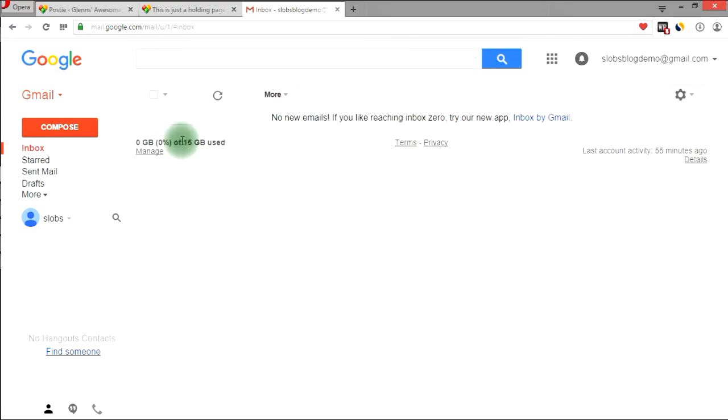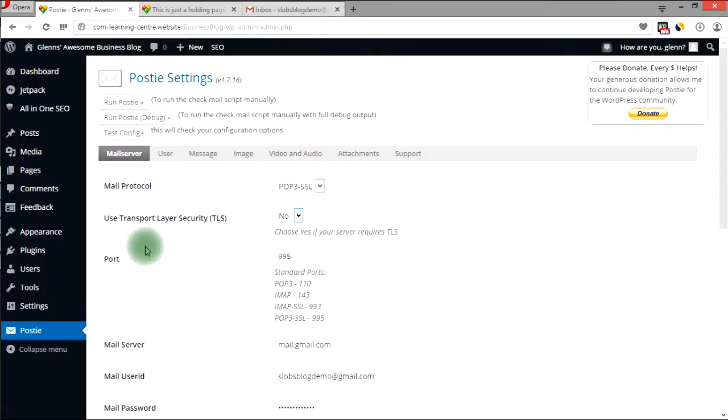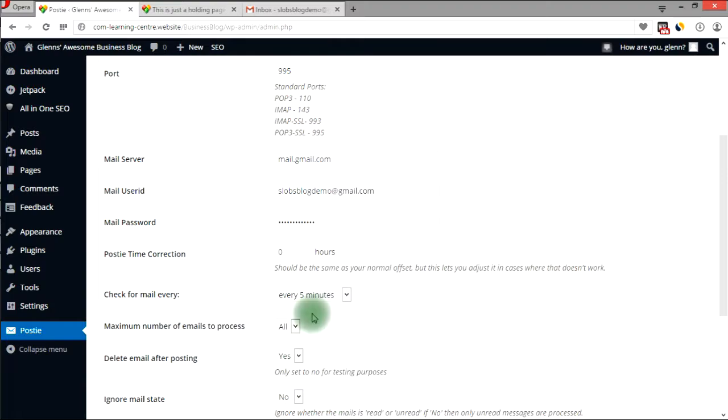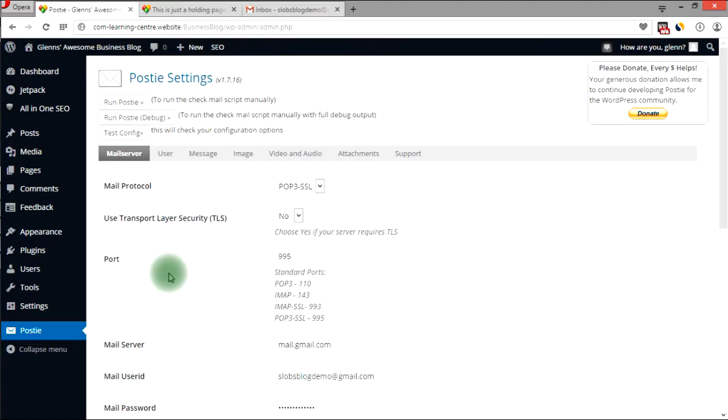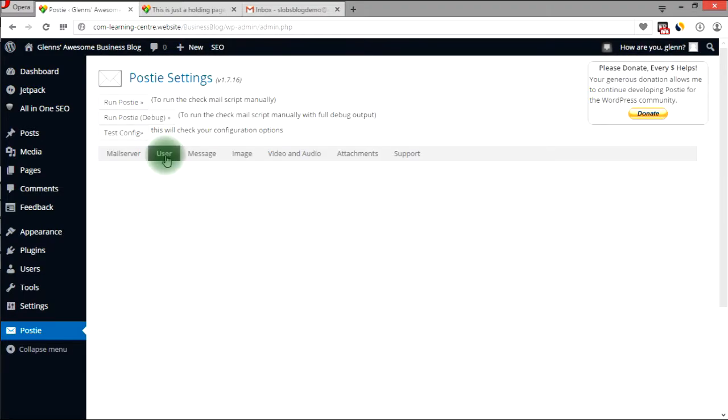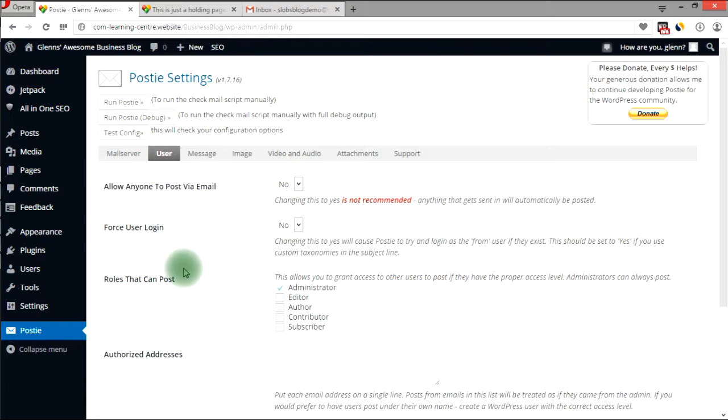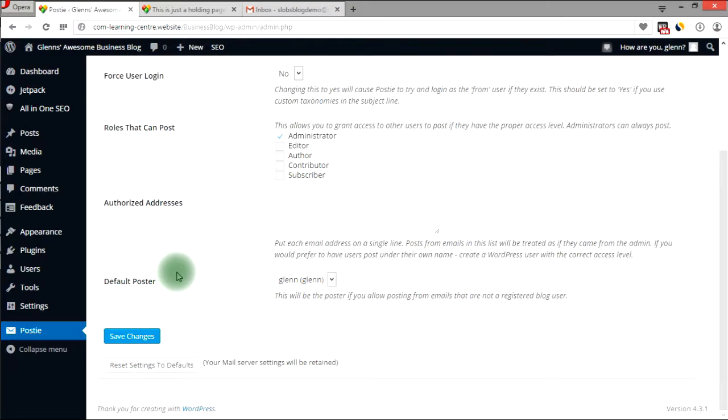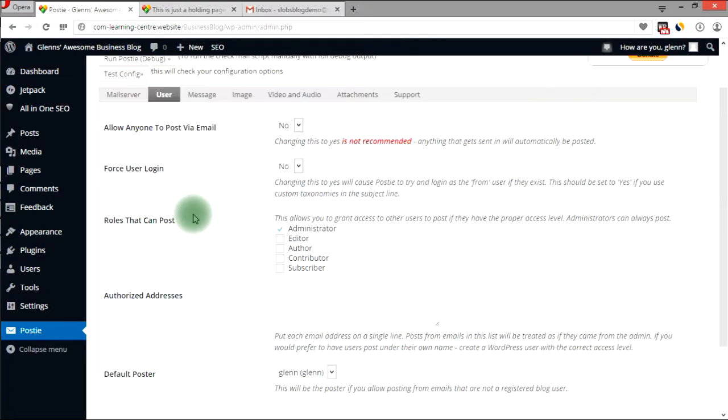Okay, so that's the first part set up. We've installed Postie. We've told it how to access the emails. We've told Gmail that we want this to happen. We've got all the settings set up now. Next thing we need to do is to look at user. Now what we will be doing in the next video is actually getting the authorized email address, which will be created with our software that you'll see in the next video.